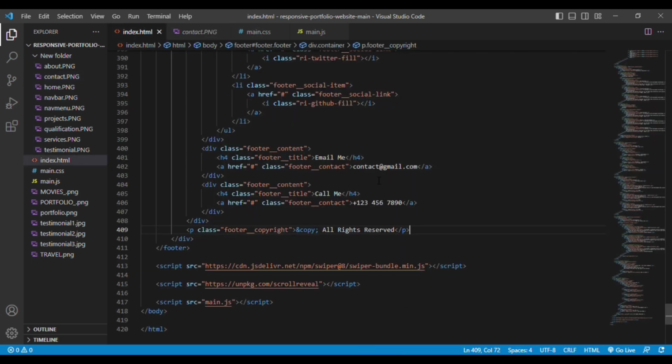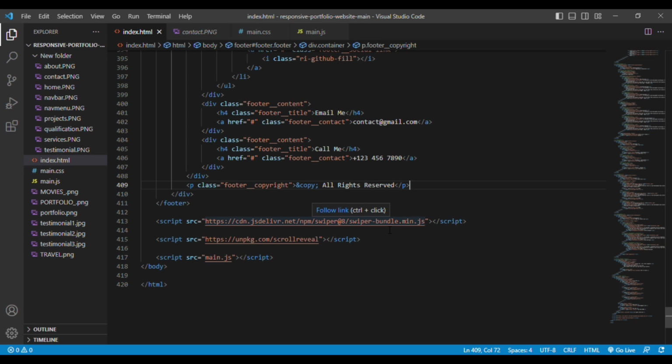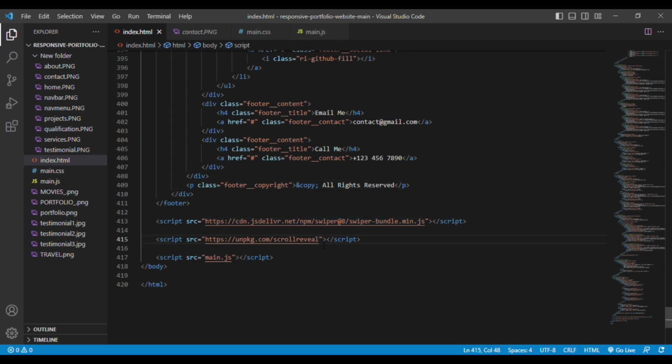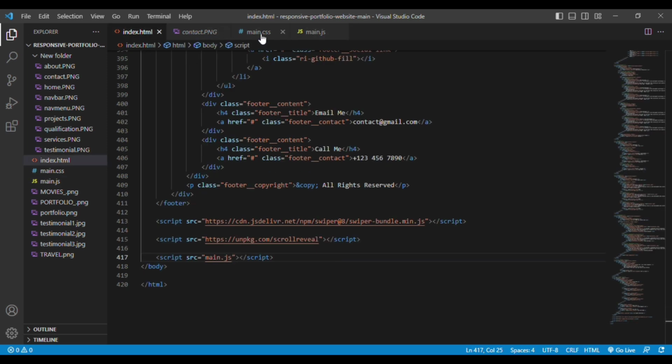Then you can see we have added swiper.js, this for adding the scroll reveal as well as swiper function. And then we have added the scroll reveal by using the script tag, and we have also added the main JavaScript file to our index.html.